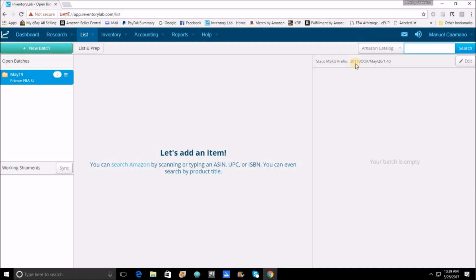Now let's say I want to dice it down a little closer and I just want to look at my books from this year. I could search 2017 book, and all of this year's books in the category will pop up. Same thing with CD or RA. They will pop up on the screen because of the way that I created my SKU.